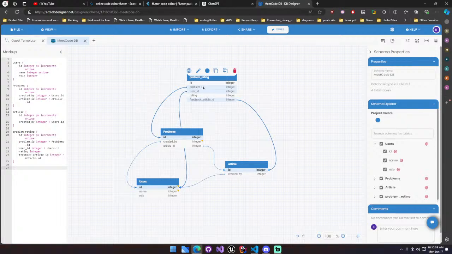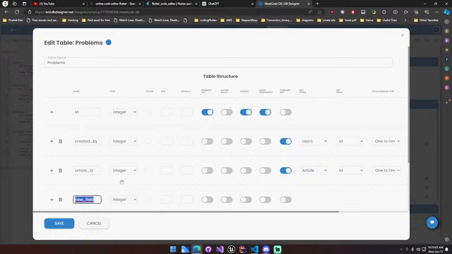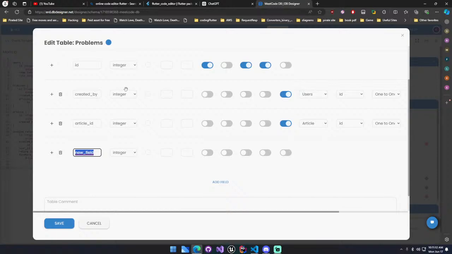But the problem with this approach is that there's way too much reading happening. For example, if 5,000 users rated a problem, it has to go through every single element in the table and return the ones whose problem ID matches. So this is very inefficient. What people normally do is have an attribute in the problem table itself, let's say ratings.